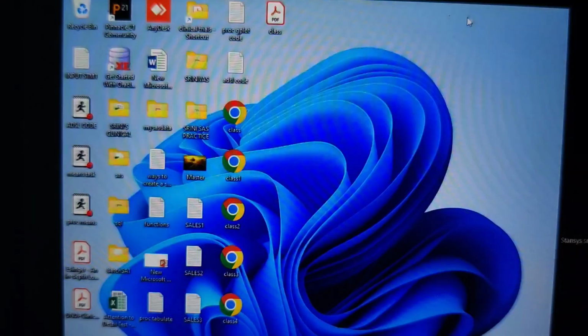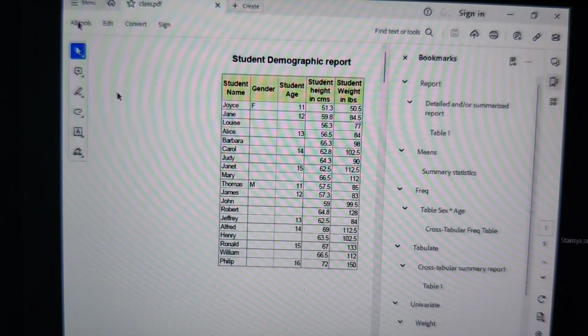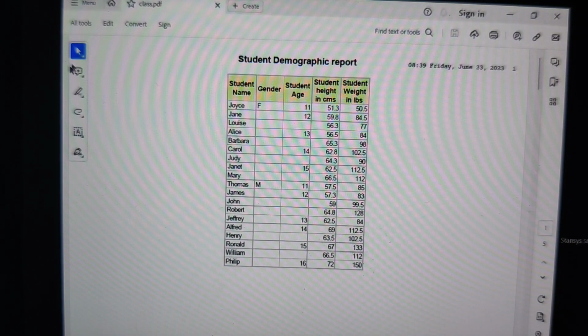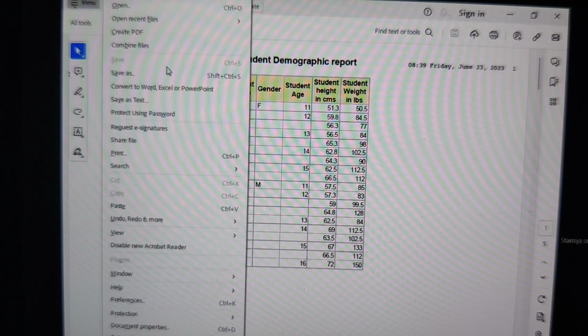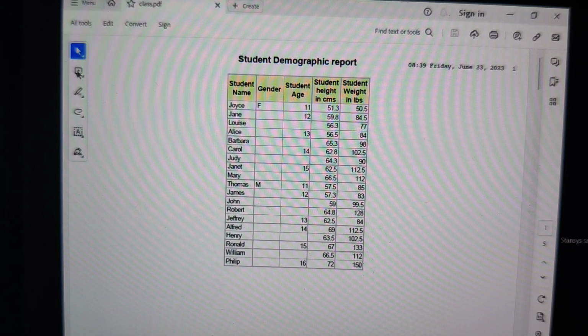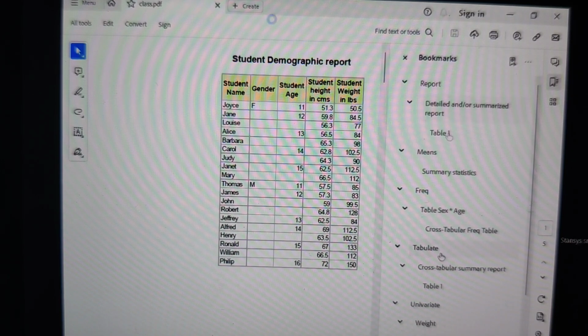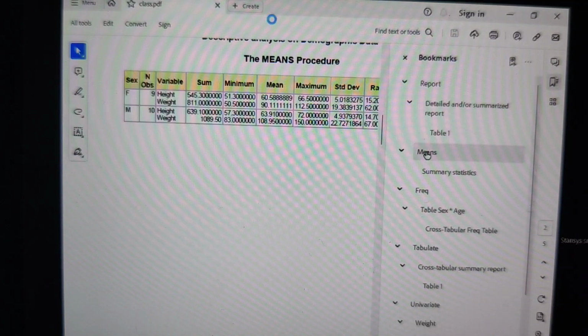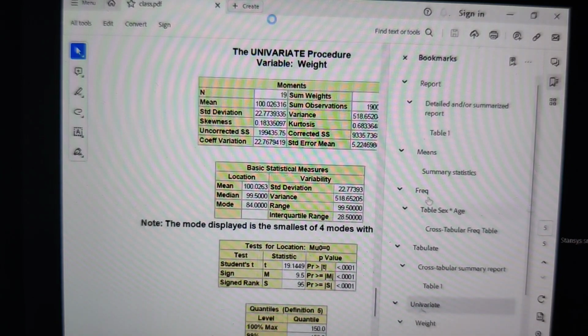Generally, whenever we generate the PDF file, by default you're going to get the contents. Can you see? On the right side, if you want to go to the means, click on that. If you want to go to the frequency or univariate, click on it. By default, you're going to get the contents. I do not want to have the contents information.